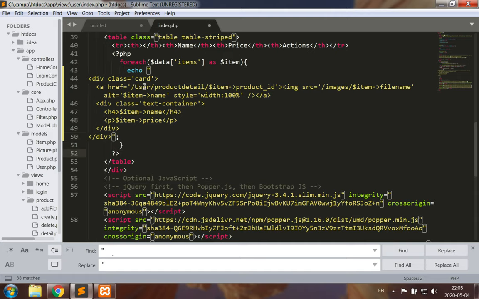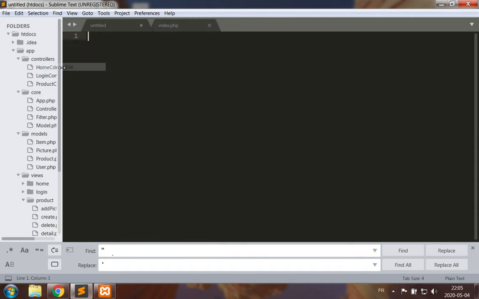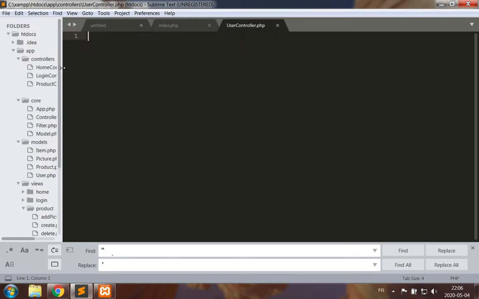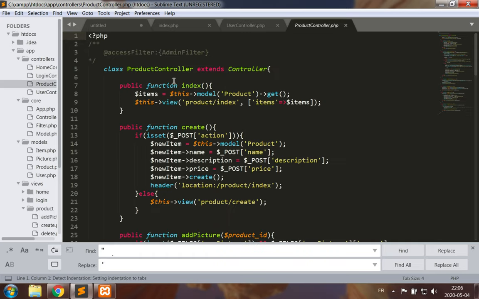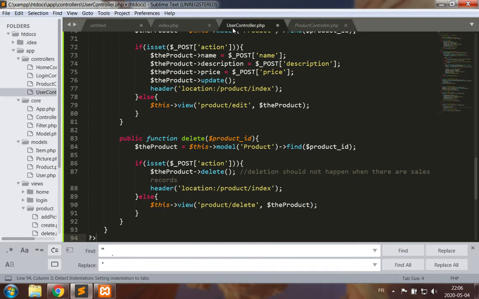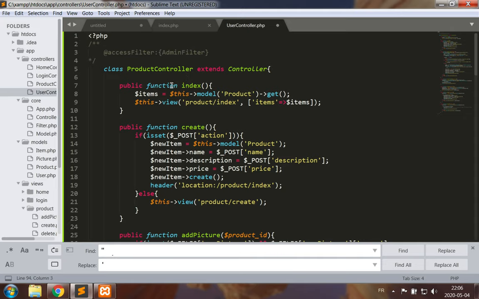Now, we would want to have a user controller which has something to call the index.php and something for the product details. But let's make a controller for the user first. So a new file, and let's save it as usercontroller.php. And for this purpose, I'll just take the product controller and paste it in, because it has most of the functionality that I'm looking for. Well, actually the two methods.